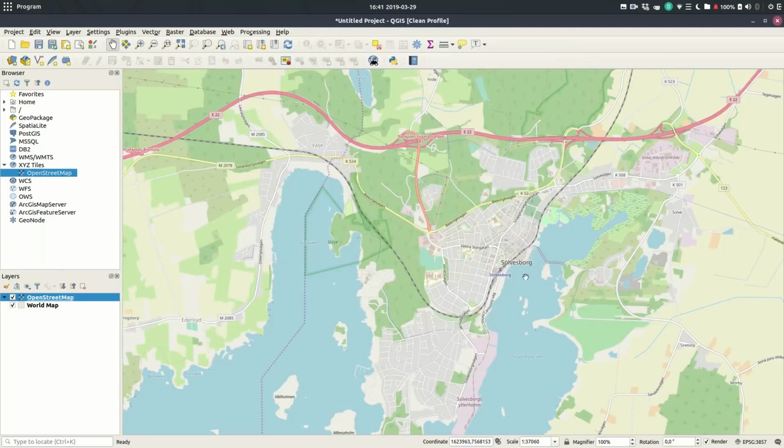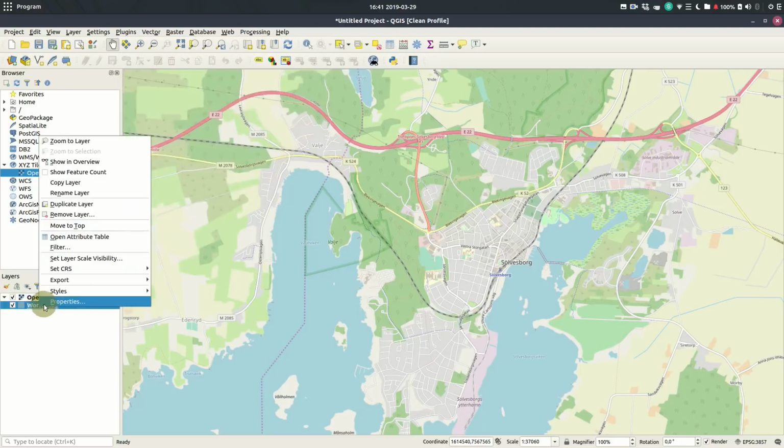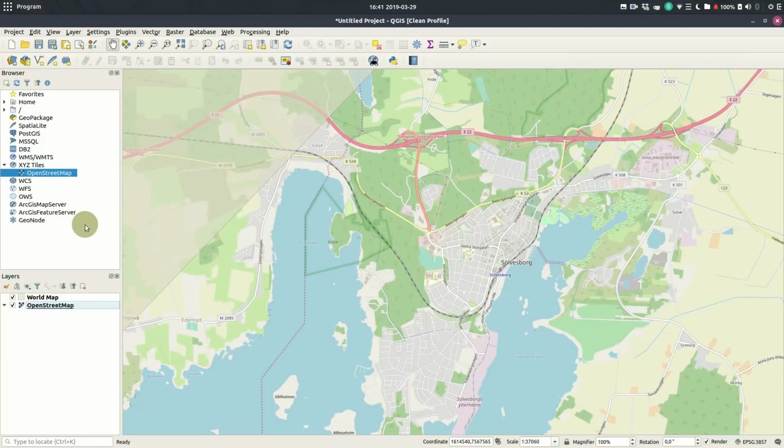If you look at the Layers panel, you should now have two layers there, the initial World layer and the new OpenStreetMap layer. You probably can't see the World layer because it is underneath the OpenStreetMap layer. If you want to change the order of the layers, just drag and drop the layers in the order you want them. Sometimes it can be tricky to place a layer at the top, but then you just right-click it and select Move to Top. You can turn the visibility of a layer on and off with the checkbox for that layer.